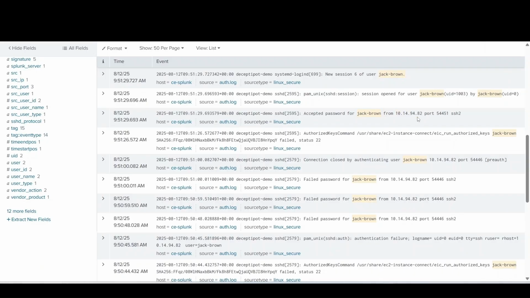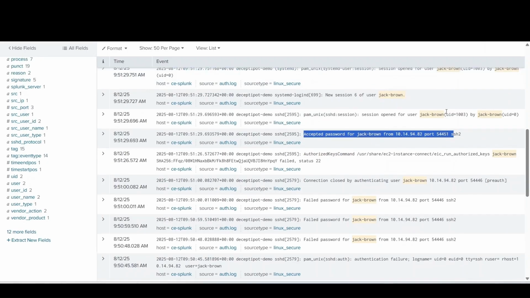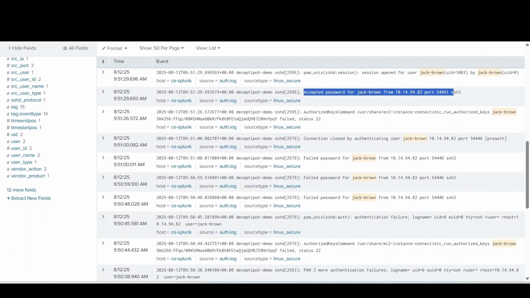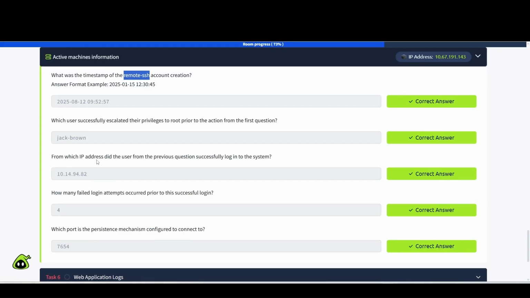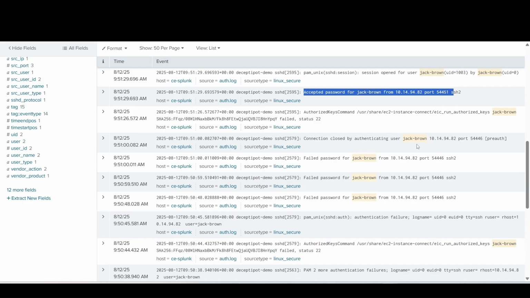You can see an IP address mentioned there. Set the password for it right there. So that's very suspicious there. I believe that was one of the questions it asked. Yeah, from which IP address did the user from the previous question successfully log into the system? Well, we saw that right there. Accepted password. You can also see failed attempts as well, which is going to be the next question, I believe.